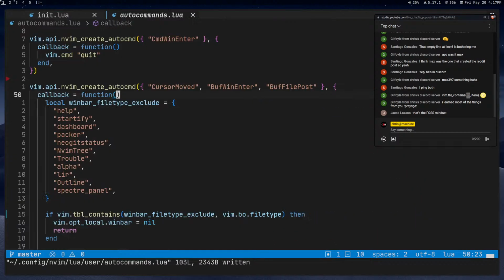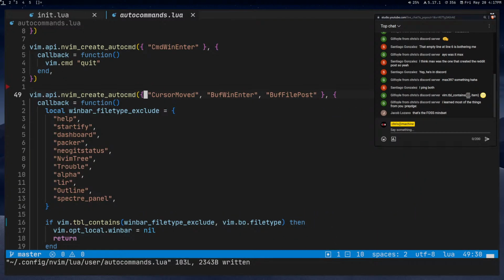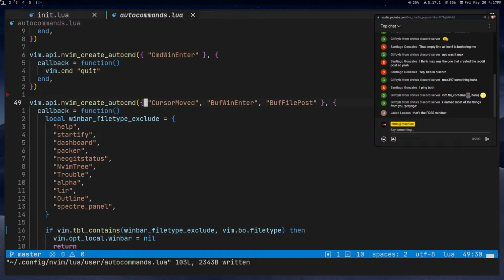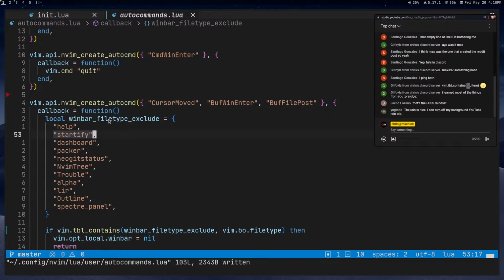All right. Now, when do we update this? You can see up here, as I move around, I'll be in different contexts. Right now, I'm just in the file. Now I'm in a function called callback. Now I'm inside of the file, inside of a function called callback, inside of an object called winbar file type exclude, right? So that's this here. So how does that know to update all of that stuff?